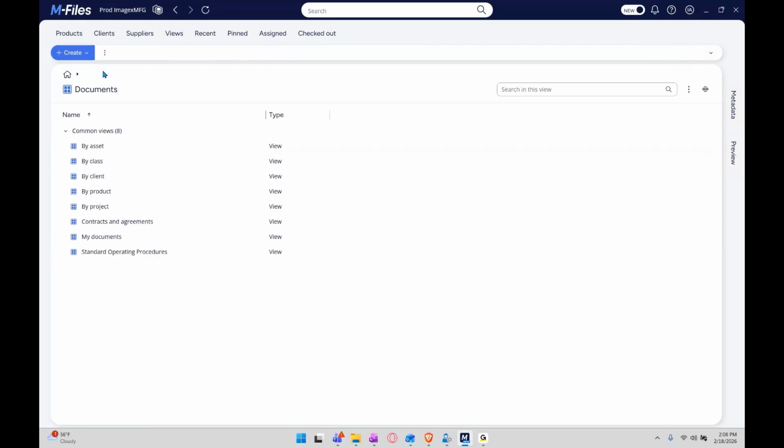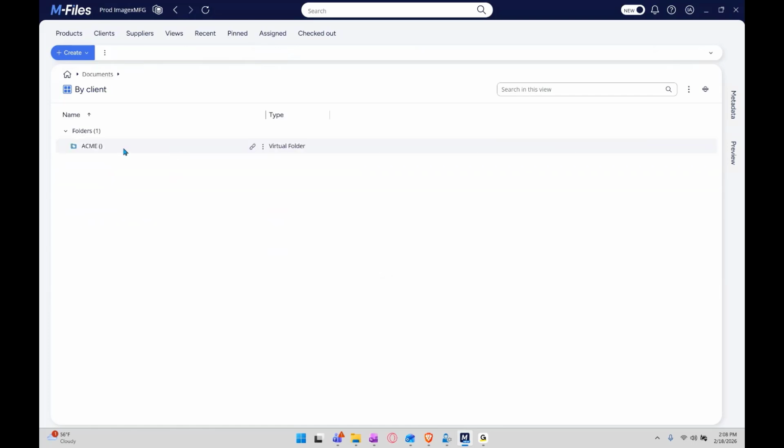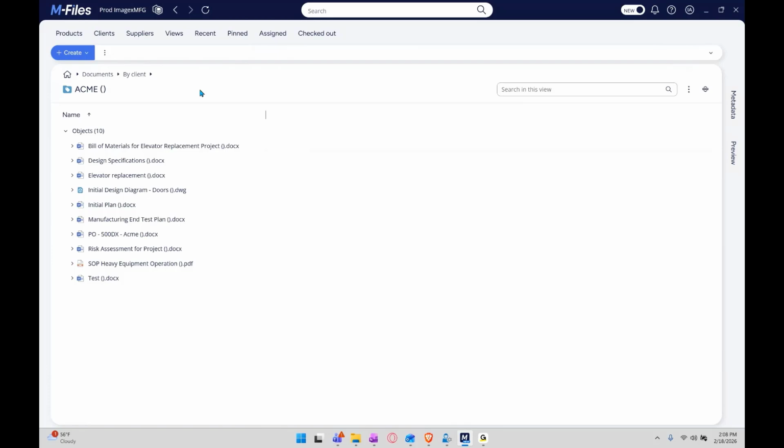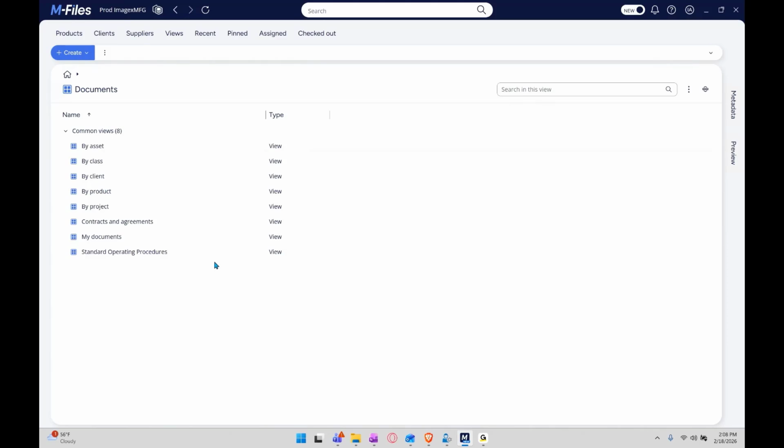But there are other people out there that are more in a sales role, right? They want to look at a document by client. So they can go to Acme and see all the different documents that Acme has submitted over the years. So that's another way users can go into the system and find it, right? Having these predefined common views is a very quick and easy way to get to content based on what is predefined. So users do not need to learn how to search for a document. They can use the common views and dig into them and find what they want.